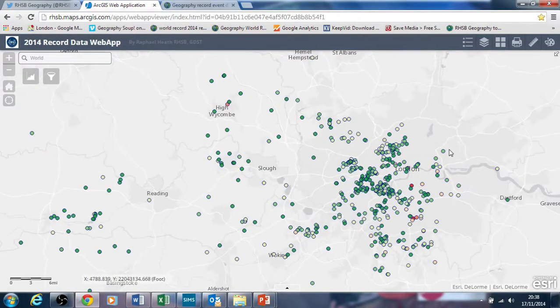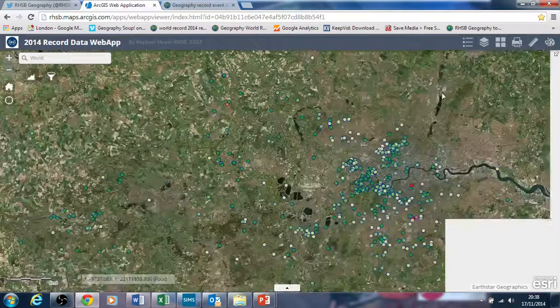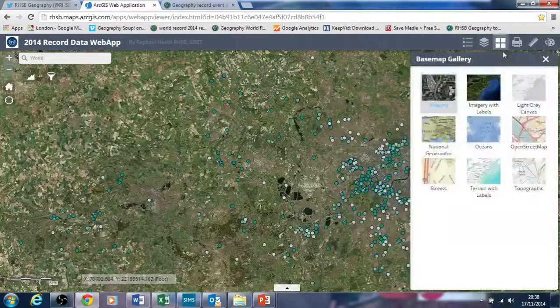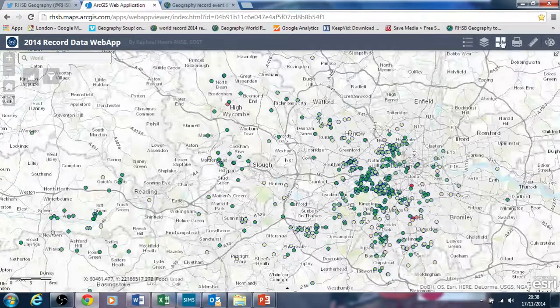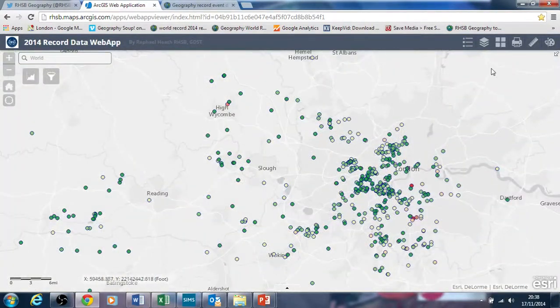Okay, I've used just quite a plain grey background so we can really bring out the data on top of the map rather than the map detail underneath, but I've put in a base map gallery which allows people to change the background image of the map if they wish to other types of views. So depending on what you want to do and what you want to achieve, you can change the map background. But I'll keep it as a grey map for the moment.